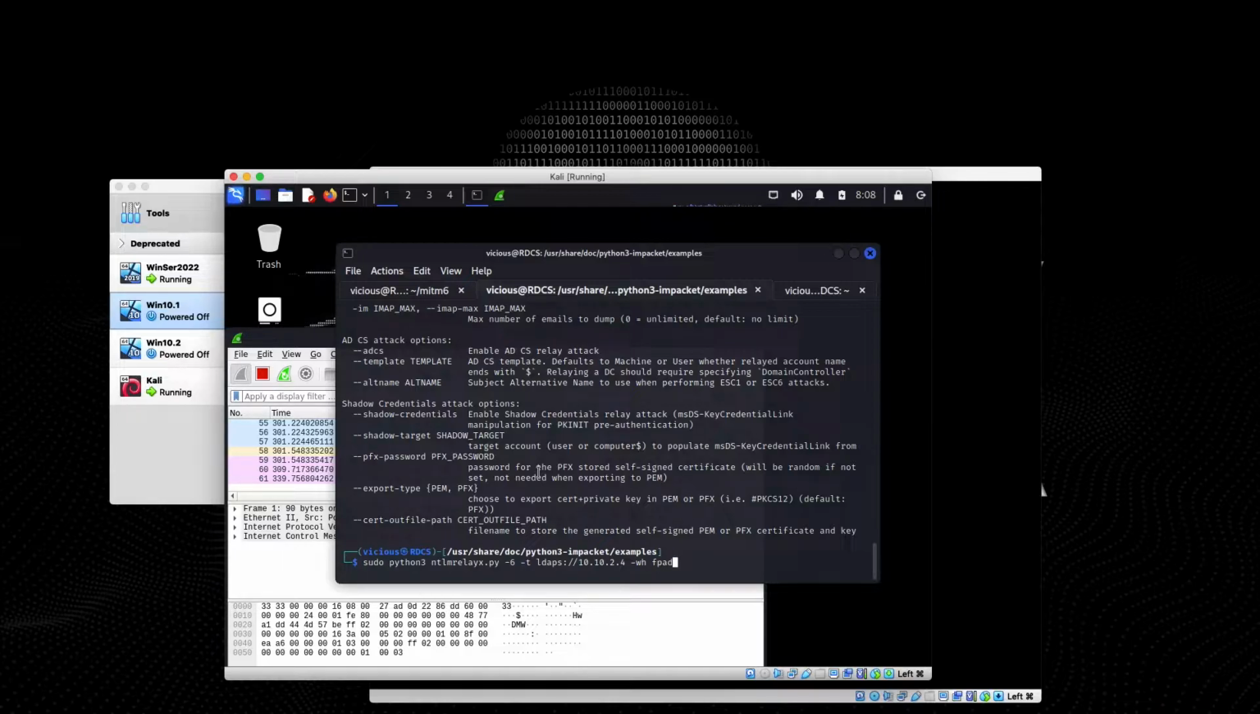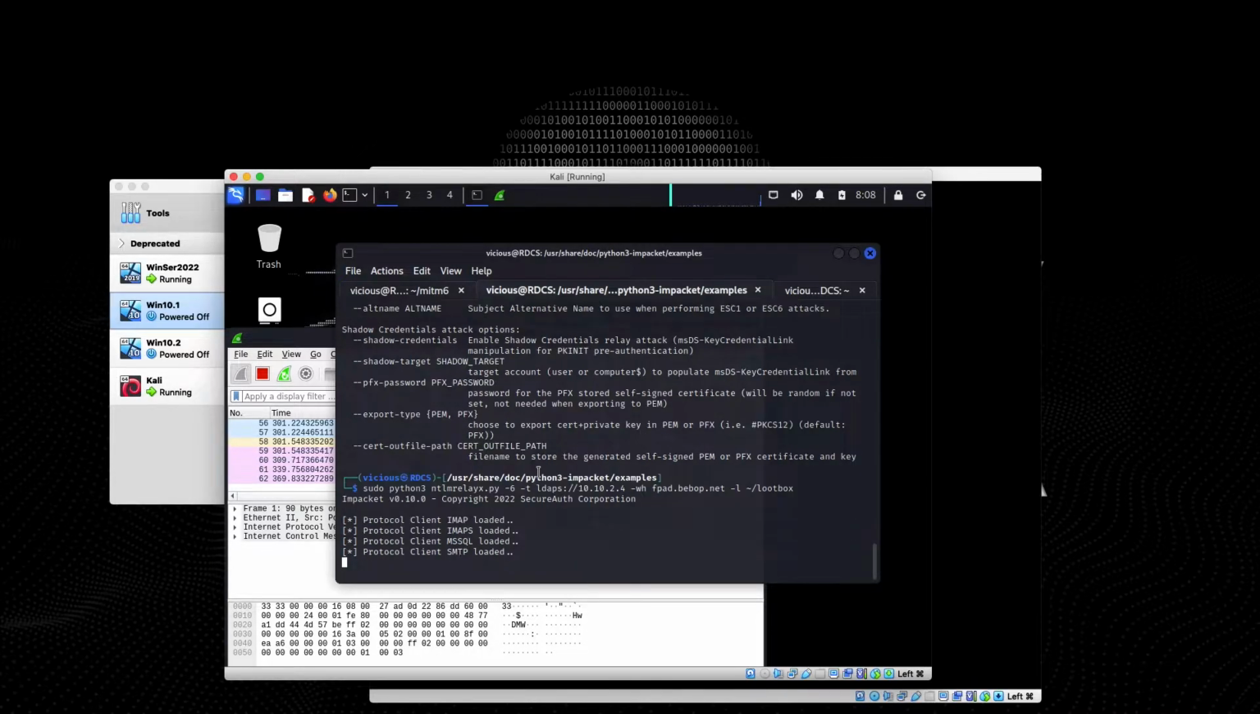I'm just going to call it FPAD for fake pad. This will work if you just use this name. You don't need to add anything else to it, but I figure for good practice, it might be better to have the entire thing just in case. And let's do our loot, so -l. We're going to pick a location for this. I'm just going to call it lootbox. And yeah, let's go ahead and run that.